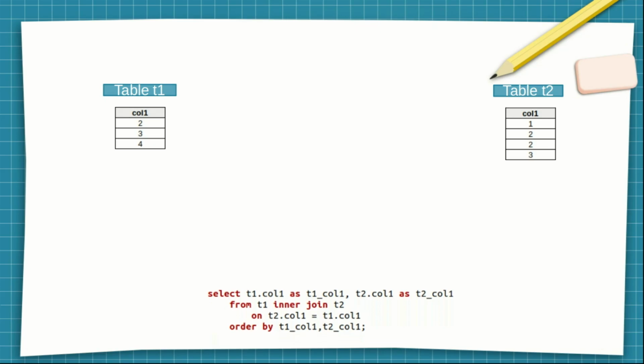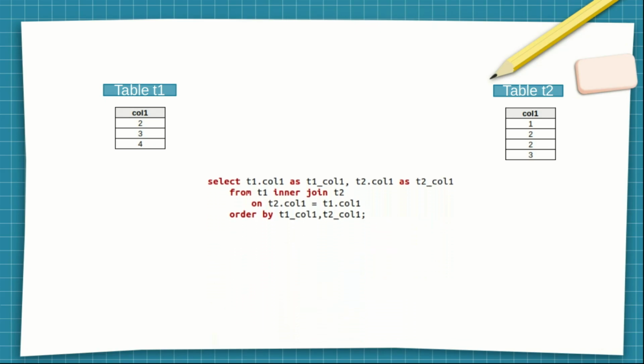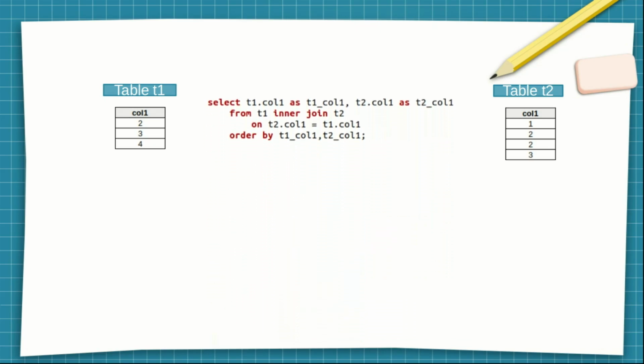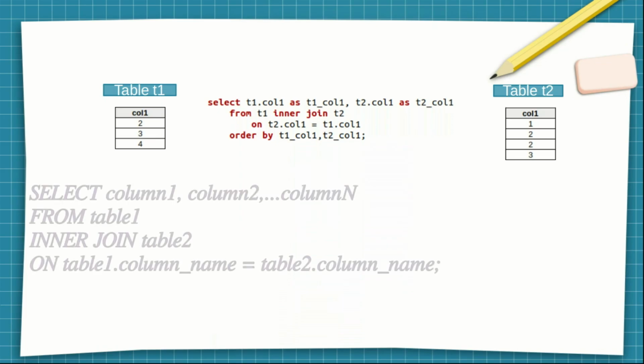Suppose we have two tables, table T1 with a column col1. It has 3 rows. Table T2 also has a column with the same name, col1. Table T2 has 4 rows. This is the query to perform inner join. You can relate this query with the syntax.